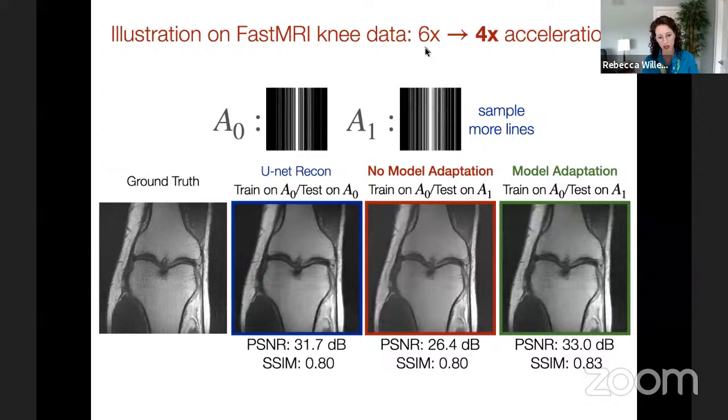So in this context, we train for 6x acceleration. That means there's 6x undersampling. But then at deployment, we collect more samples. We're only doing 4x acceleration, or we have 4x undersampling. So this means we've got more samples, and the new inverse problem is even easier than what we trained for.